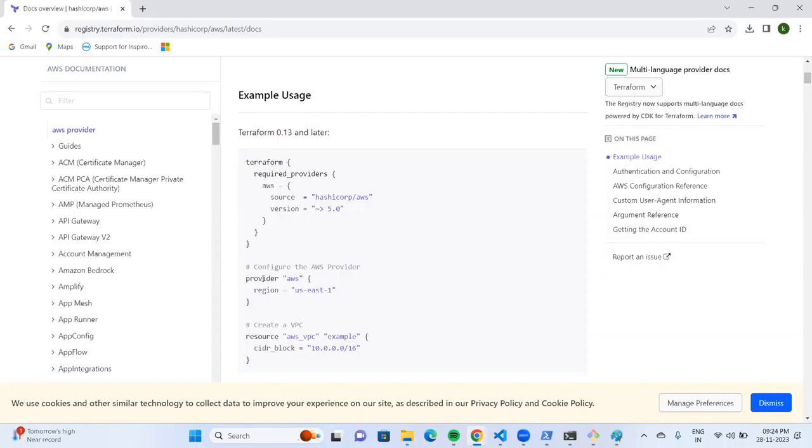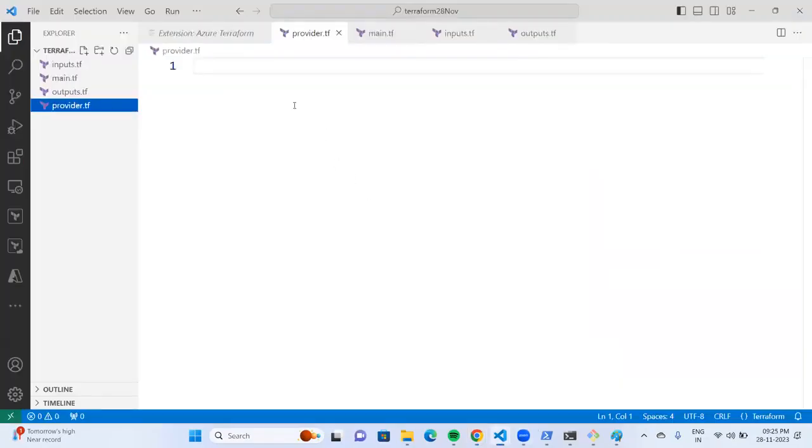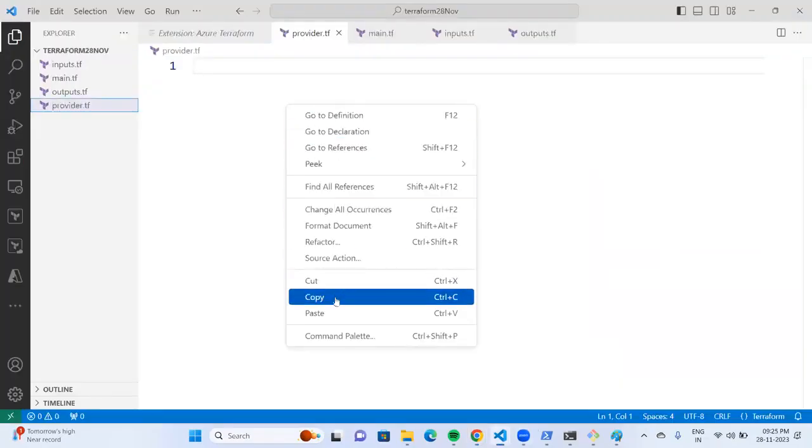And one more thing: using provider AWS, you can specify the region, but the region we have already specified, right? No need of writing this one. Just take this and paste it over here.